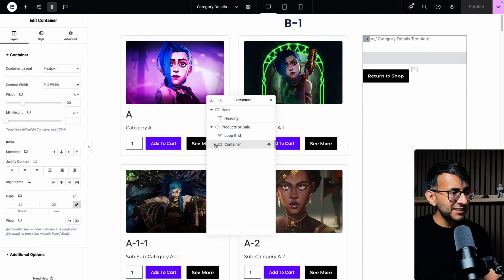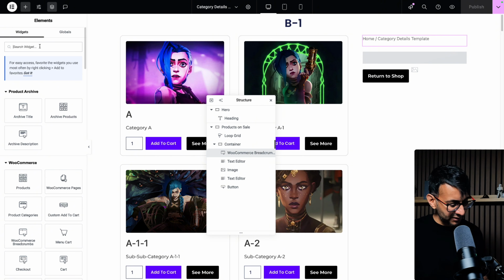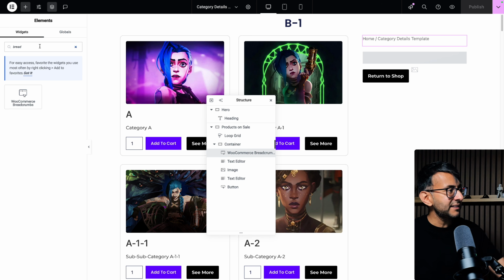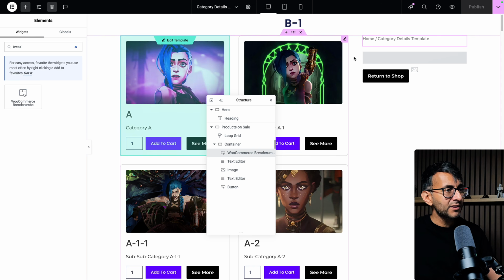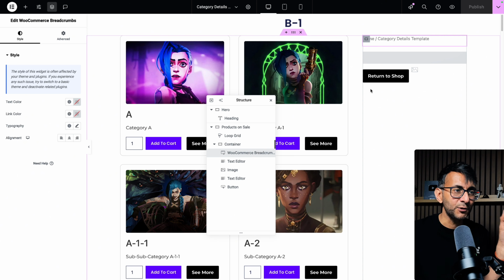Now inside of this container, and this is where it gets really funky, we're using the WooCommerce Breadcrumb. So that is a widget that you will have inside of here. Just go and type in bread and you will have it. You drop it in. This particular widget, if I go over, you can style it in terms of text, color and all of that. That is going to give you the links to move around the shop.